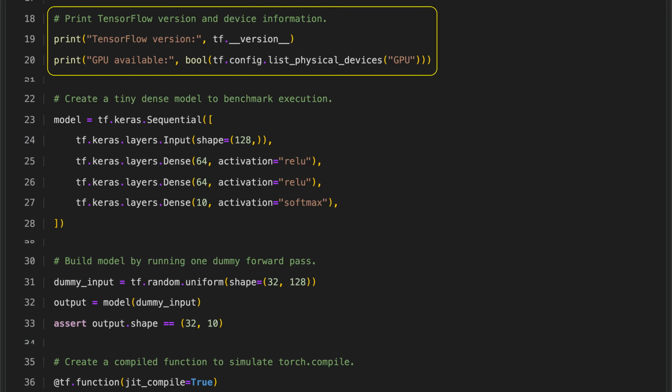The script first prints the TensorFlow version to confirm which setup is being used and to check compatibility. It then tests whether a GPU is available by listing the physical devices and turning that result into a simple true or false value. Knowing if a GPU is present is important because it can greatly improve performance compared to running the same computations on a CPU.